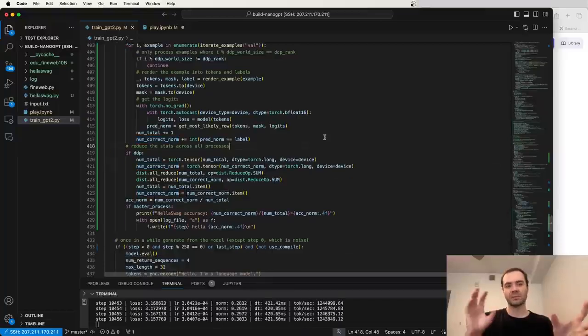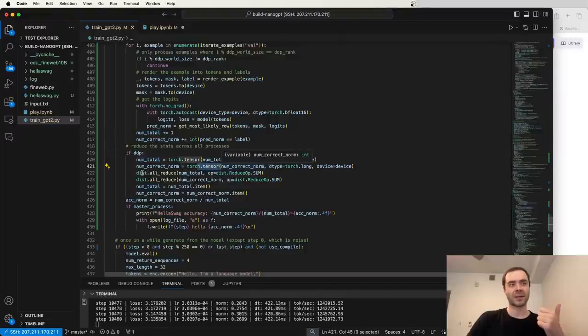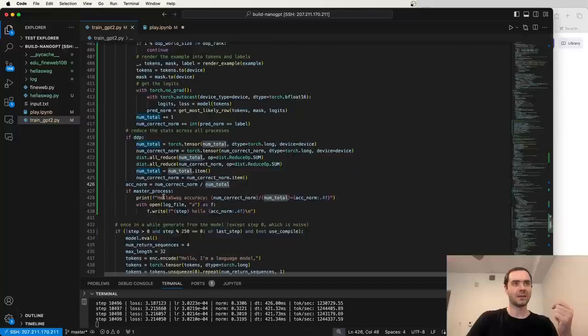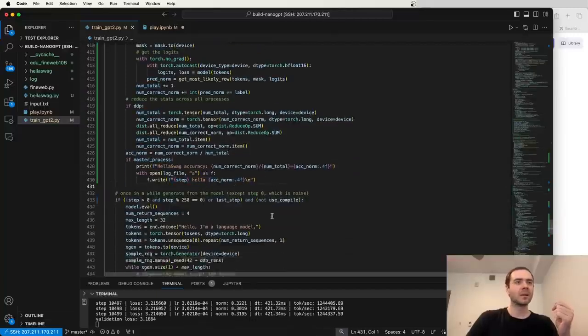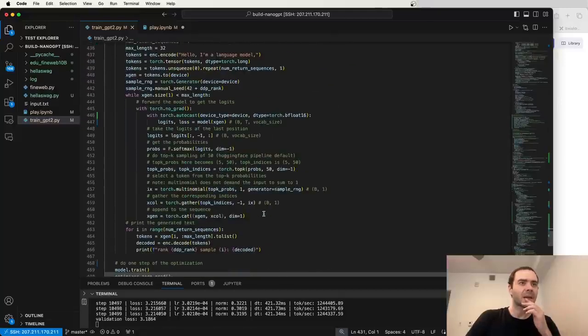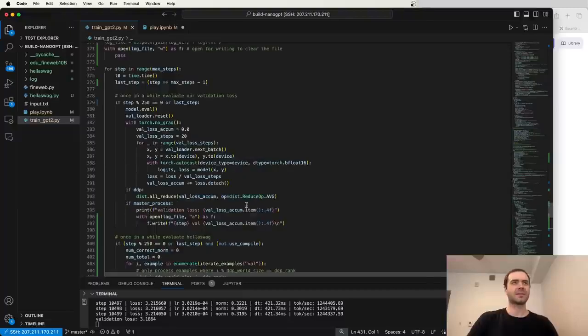And if multiple processes were collaborating on all this, then we need to synchronize their stats. One way to do that is to package up our statistics into tensors, on which we can then call all_reduce with a sum. And then here we unwrap them from tensors so that we just have ints. And then here the master process will print and log the HellaSwag accuracy. So that's kind of it.